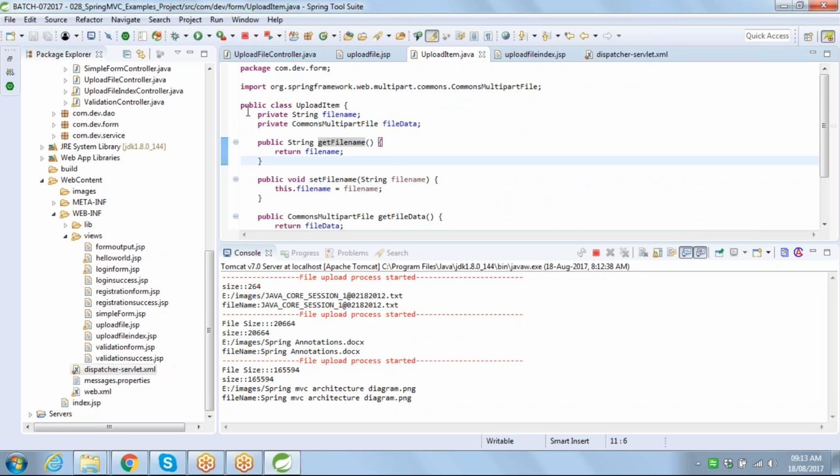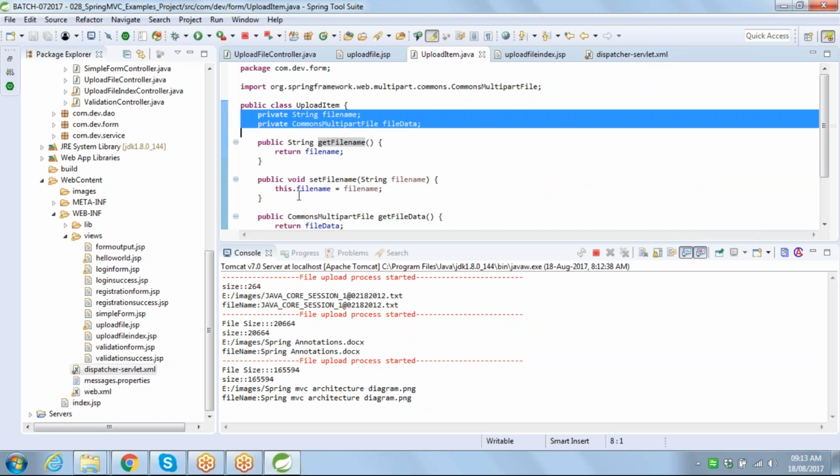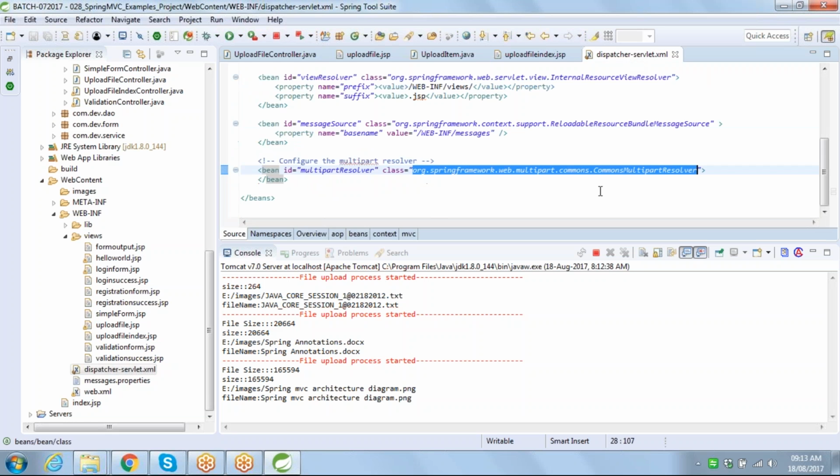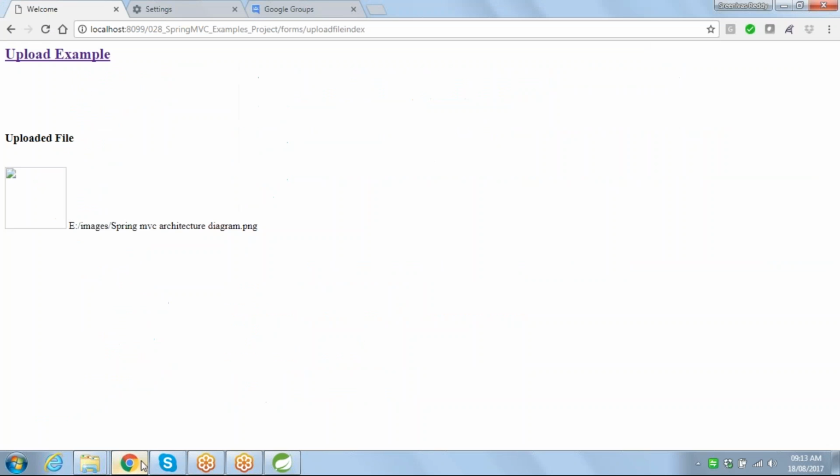That resolver class is responsible for auto-populating these fields and separating your form data. All these things will be done by the resolver class. That should be configured in a Spring configuration file. So commons multi-part resolver is what you need to use. So make sense? So that's the end of your Spring MVC examples project.